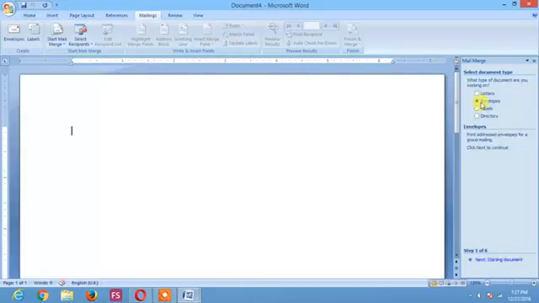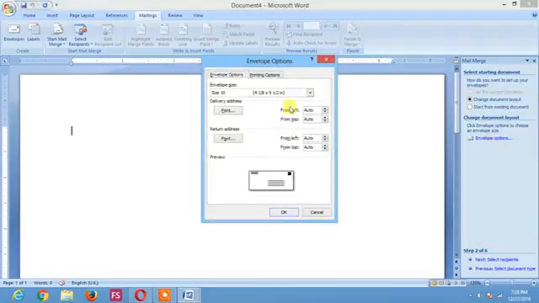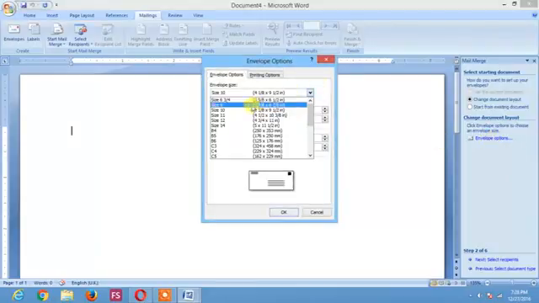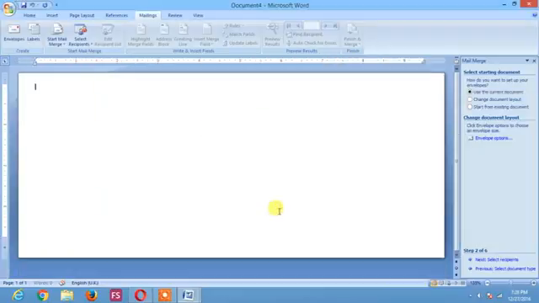Select envelopes, go to the next step, change the document layout, that is, you are going to change the size of the envelope. Various sizes are given here. You can select any one of these sizes. I am going to select size 11. You can also change the font size and font type of the delivery address and the return address. I am giving default sizes, whatever is available. Clicking OK. Now go to the next step.